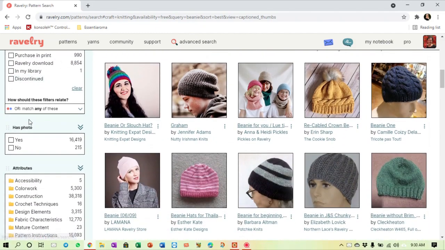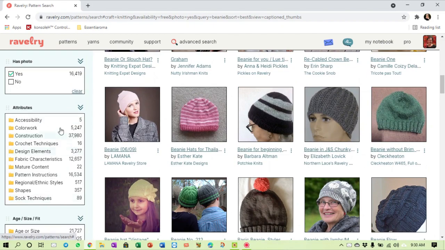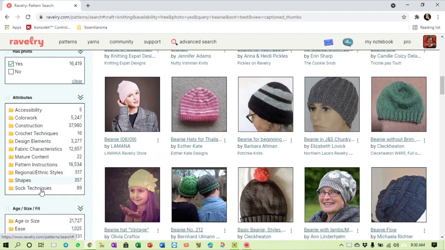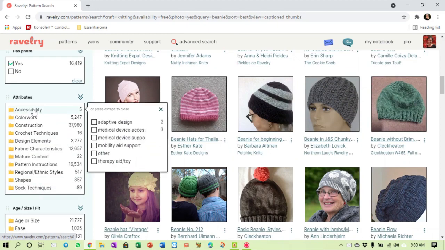Now, would I want to make a pattern that doesn't have a photo? No, I want to see what the thing looks like before I knit it. So I want a photo, please. Right. Now we get to the interesting part. Let's go for it. Accessibility, there's things like some patterns are posted for people with special needs.